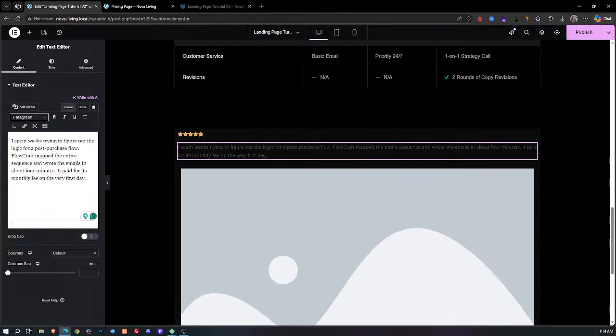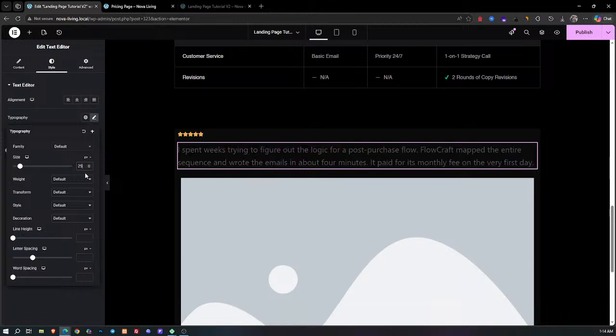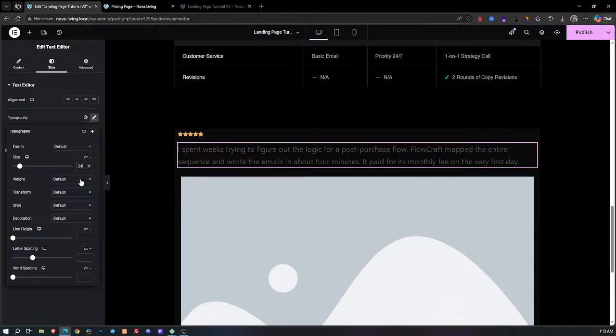All right. So first thing first, we're going to style. We're going to come to style, another style, we're going to come to typography. Another typography, we're going to go with 25 pixel. And no, let's go with 24.